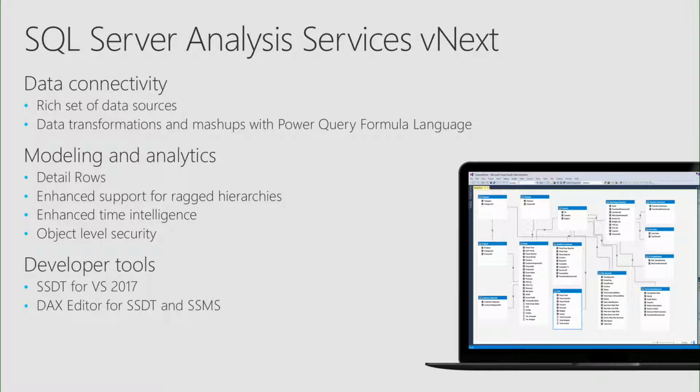And object level security that allows us to secure not only the data, but the metadata of the model as well. In previous versions of Analysis Services, we could use row-level security to secure, for example, social security numbers. With vNext, we can even secure the fact that there is a column somewhere in the model that is called social security number. So we can secure the metadata in addition to the data.